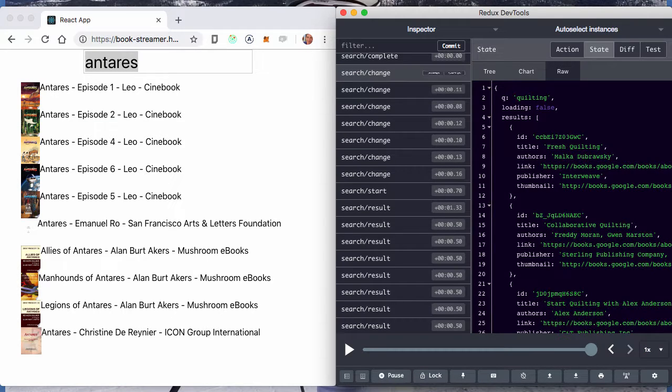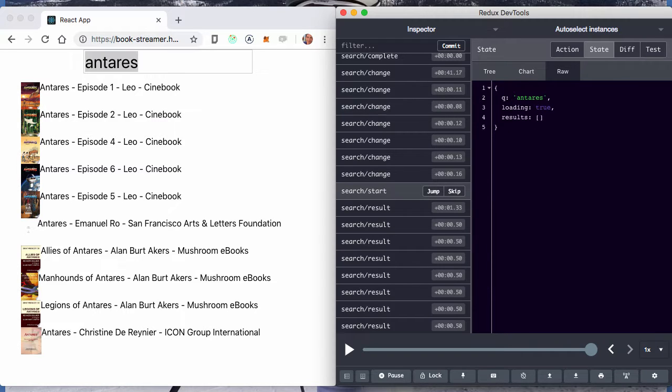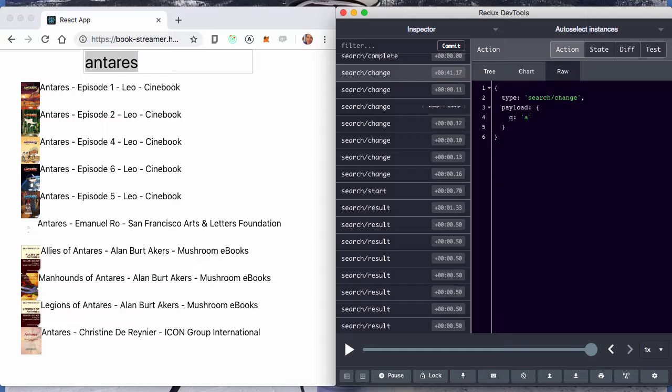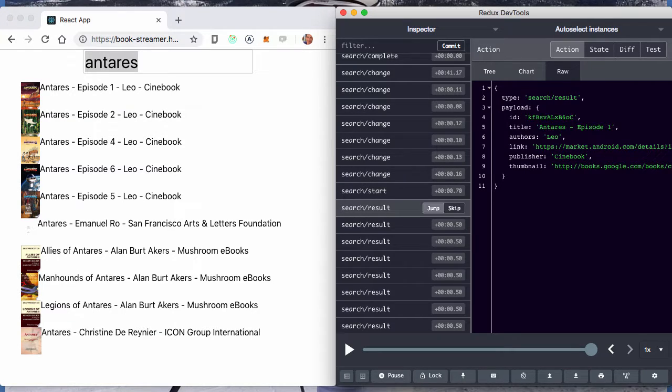We have many search change actions prior to there being a search start. And that's because the search is what we call throttled. So if we look at the action, we see that we're getting change events for each part of the search, but it's only after they've stopped changing for a while, 700 milliseconds, I believe, that it will actually kick off a search. So that just makes it much kinder on the network.